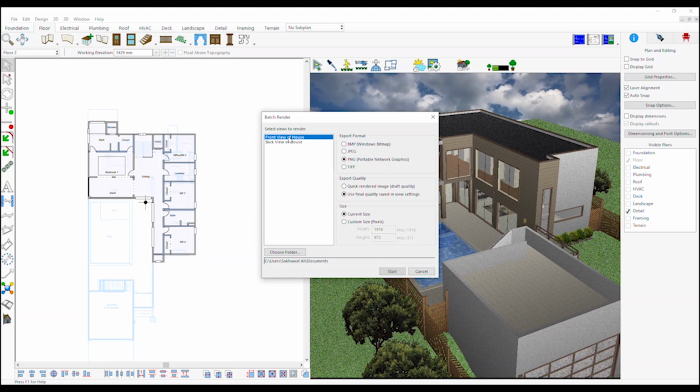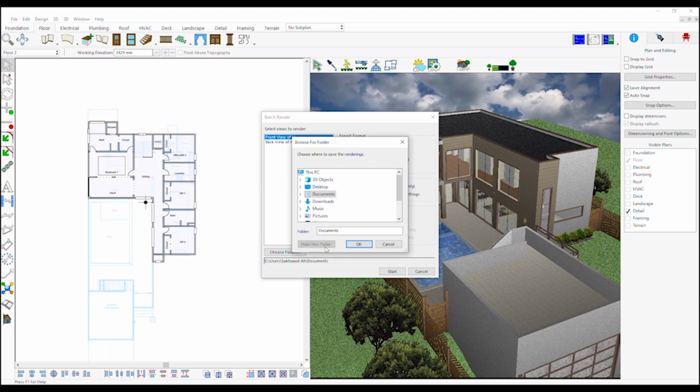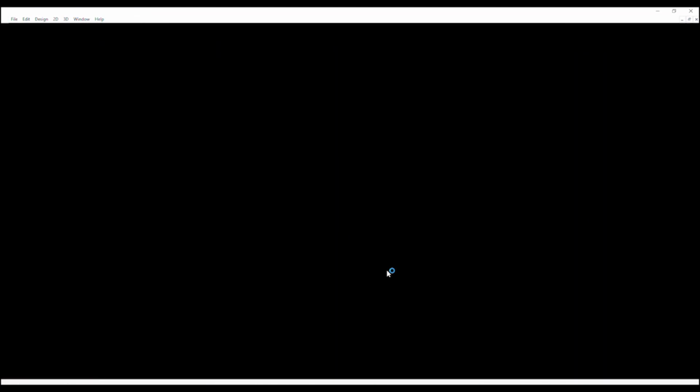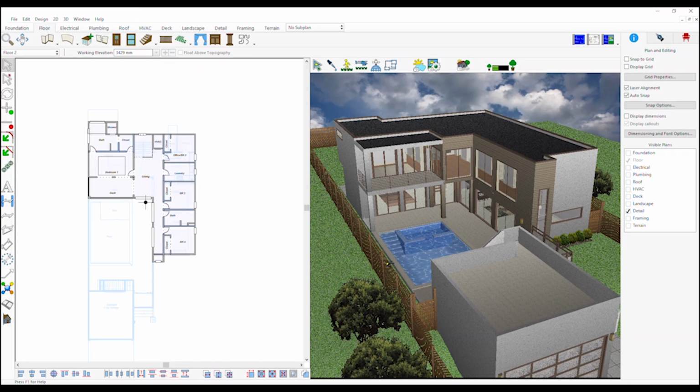Select Views to render, export format, export quality, size, and the folder where you would like to save the rendered images, and click on the Start button. The program will then automatically start rendering those views and save them in the folder you have chosen.